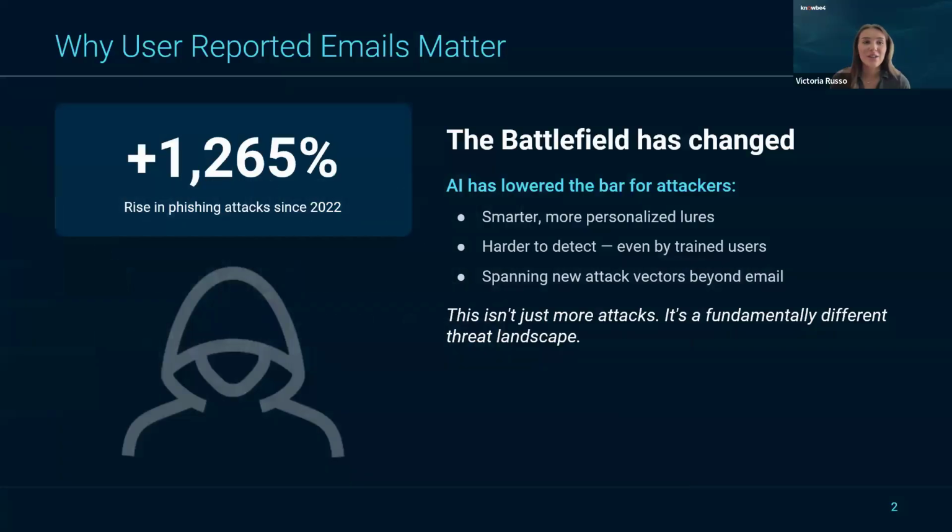Perfect. So how I like to kick these off is just what issue and what problems are we trying to solve in the real world. So as we know, phishing attacks are changing. They're on the rise even since 2022. It's gone over 1,265%, and especially with the AI era.